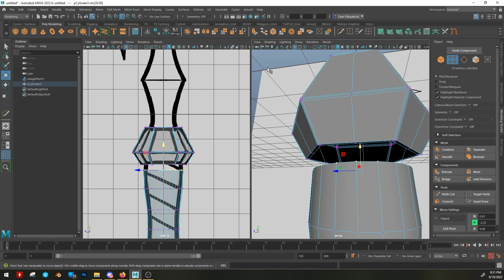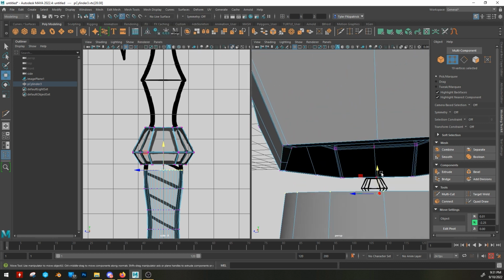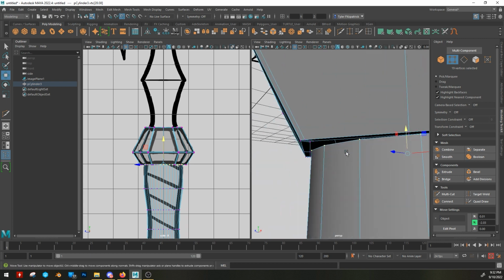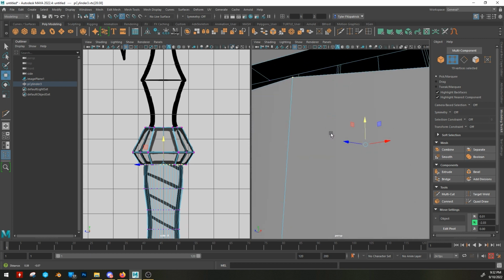And with Snap to Points turned on, anytime I move something, it'll immediately snap to the nearest vertex to my mouse. So I can use that to line up this loop of vertices right to the bottom of the hexagonal shape. So now I know that these are perfectly aligned.